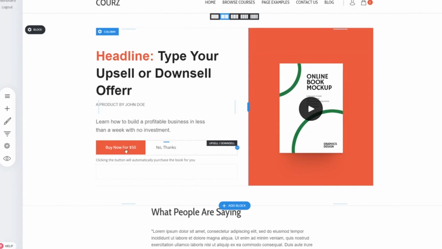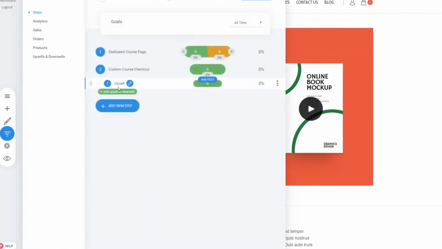Either way, if you buy, you go to, in this case, the thank you page that we haven't added yet. Or no thanks, again, it will go to the next step. If you click on no thanks, if you have a downsell, basically it's: you don't want to buy this book, that's fine, but do you want to buy something else, like a second upsell? You can add that. Just click here, and yeah, that's it.